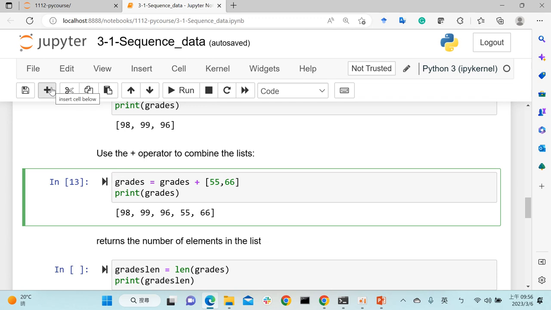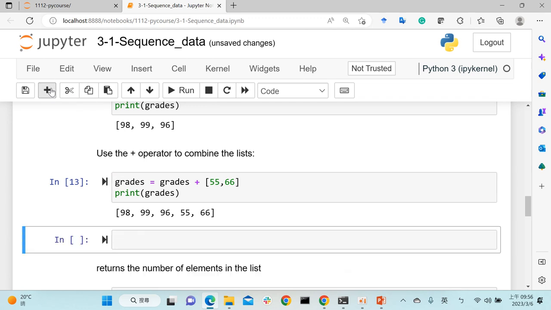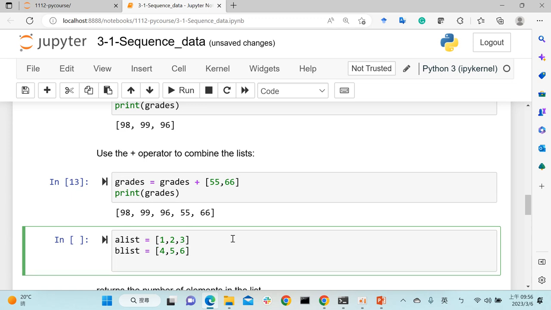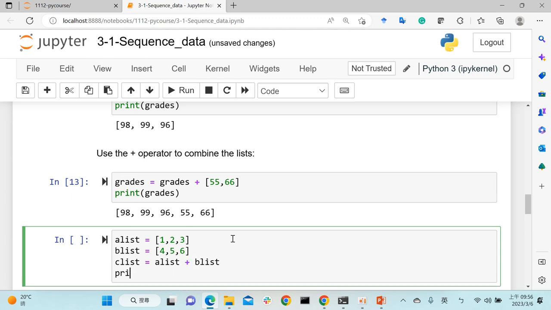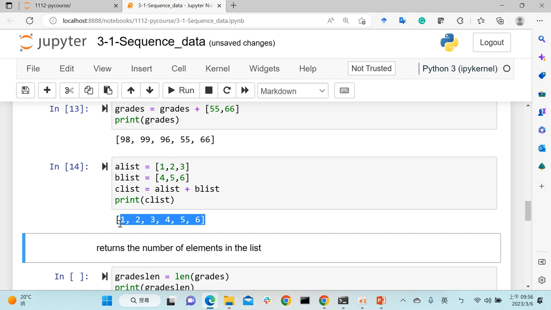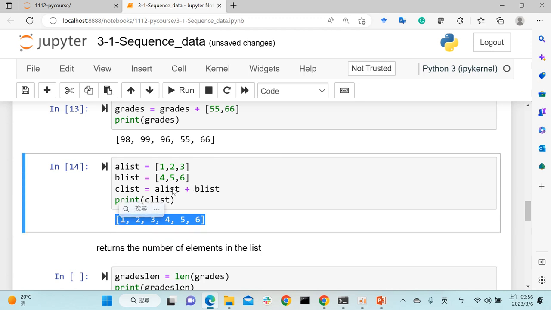And maybe I can show you something, and you can see here. A list is 1, 2, 3. B list equals 4, 5, 6. And C list equals A list add B list, and I can print the C list. And enter, it shows 1, 2, 3, 4, 5, 6. I combined these 2 lists.